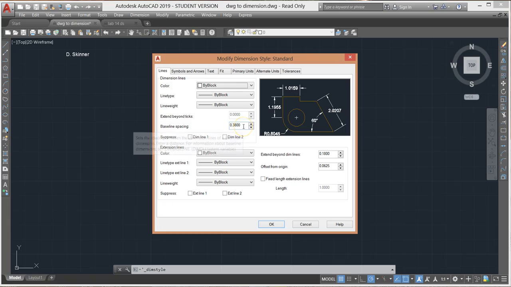Baseline spacing, we're going to leave that alone. We do not want to suppress our dimension lines, but if we click anything in here, we can see in our window what that would look like, so that looks kind of odd. Extension lines, we're not going to change anything, and we're definitely not going to suppress anything. Extend beyond dim lines is actually the only thing we're changing on this whole page. That should be 1/8 of an inch, 1/8. If I hit enter, it changes it to a decimal. The offset from origin is correct, and that's the little gap between our object and our extension lines.